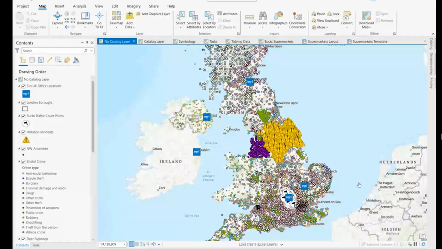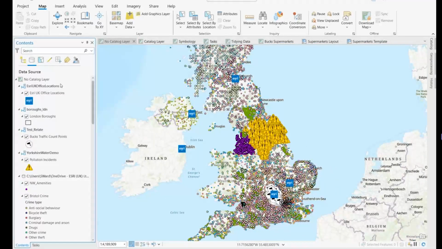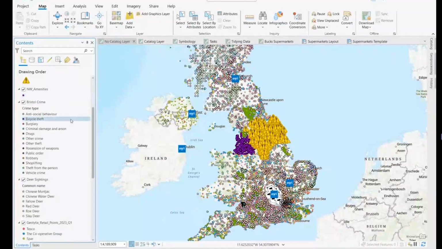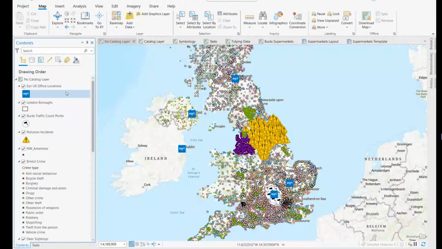And I'm starting off with this very busy looking map where I've just added in a whole collection of different data sets. If I go to my data source, I can see that these data sets are coming from a variety of different portal locations and a bunch of local geodatabases. So traditionally, I might try and tidy up my catalog, my contents pane and my map using something like group layers. But I want to show you how we can do this using catalog layers.